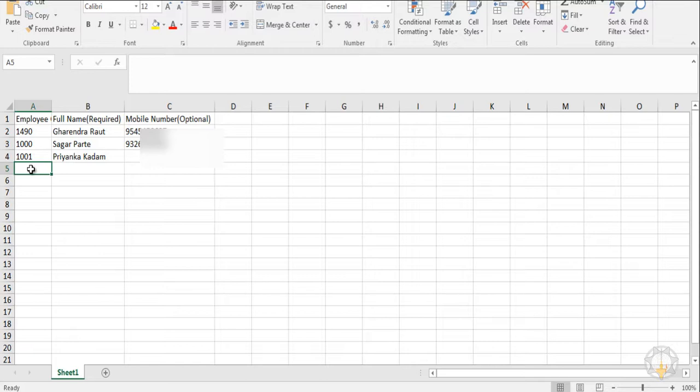Now, let's add more teachers. You have to insert the employee ID of the teacher, their name, and contact number. But contact number is optional. Save the sheet.